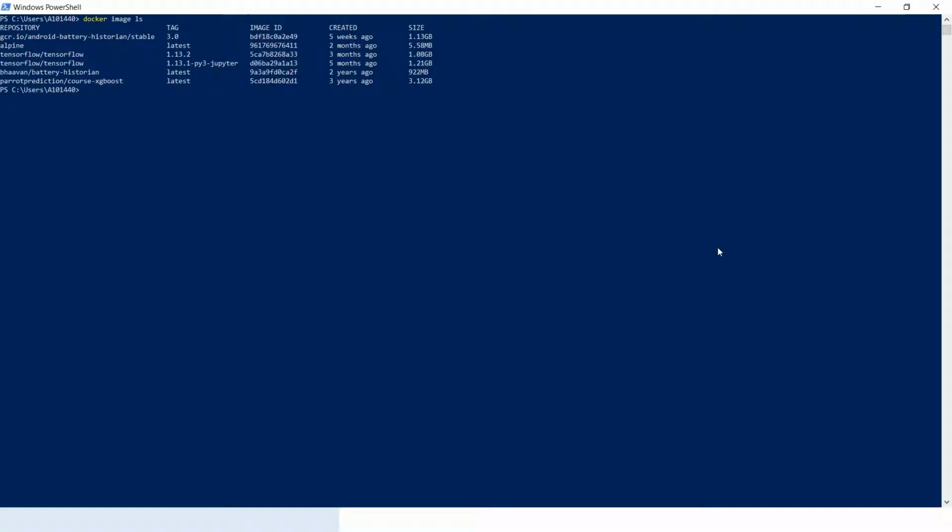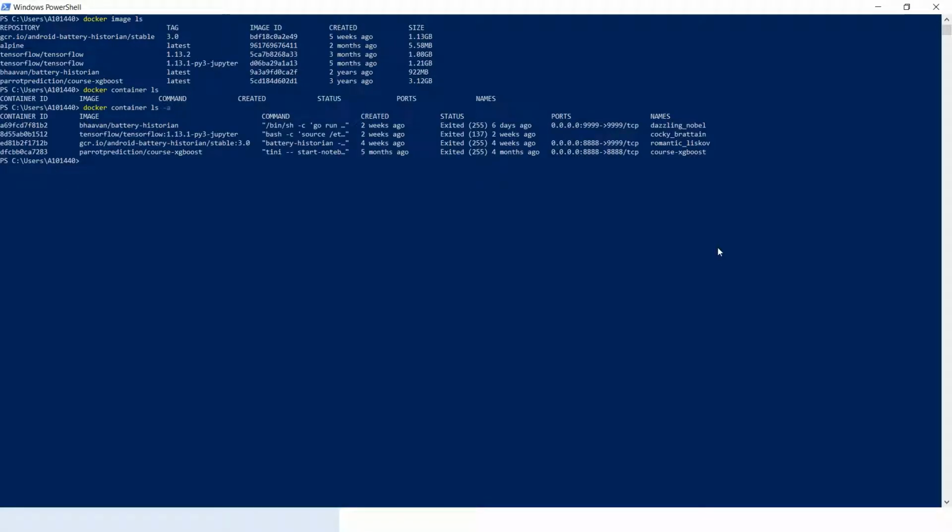To find out the containers that are currently running on your Docker, you can do this command docker container ls. For me, I currently have no containers running. To find out what containers I have that have been stopped, I can do docker container ls -a. So these show the containers that have been stopped.